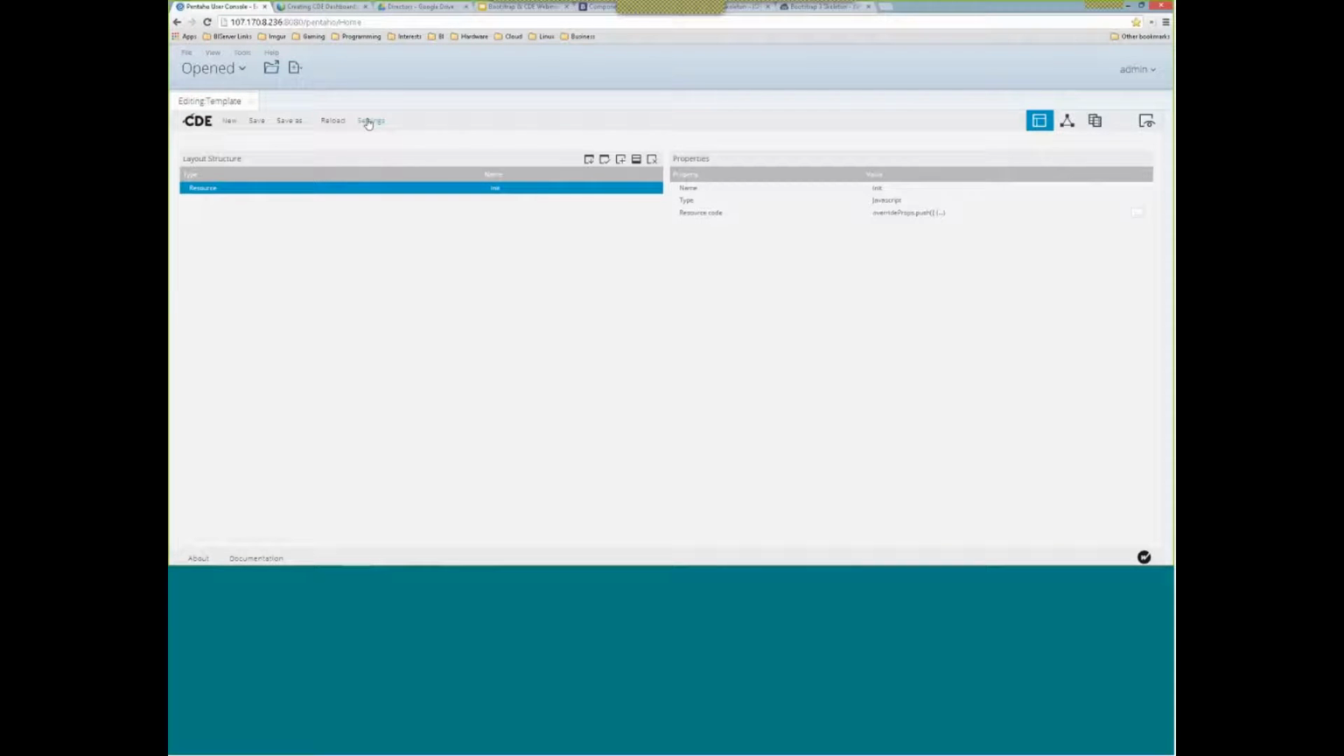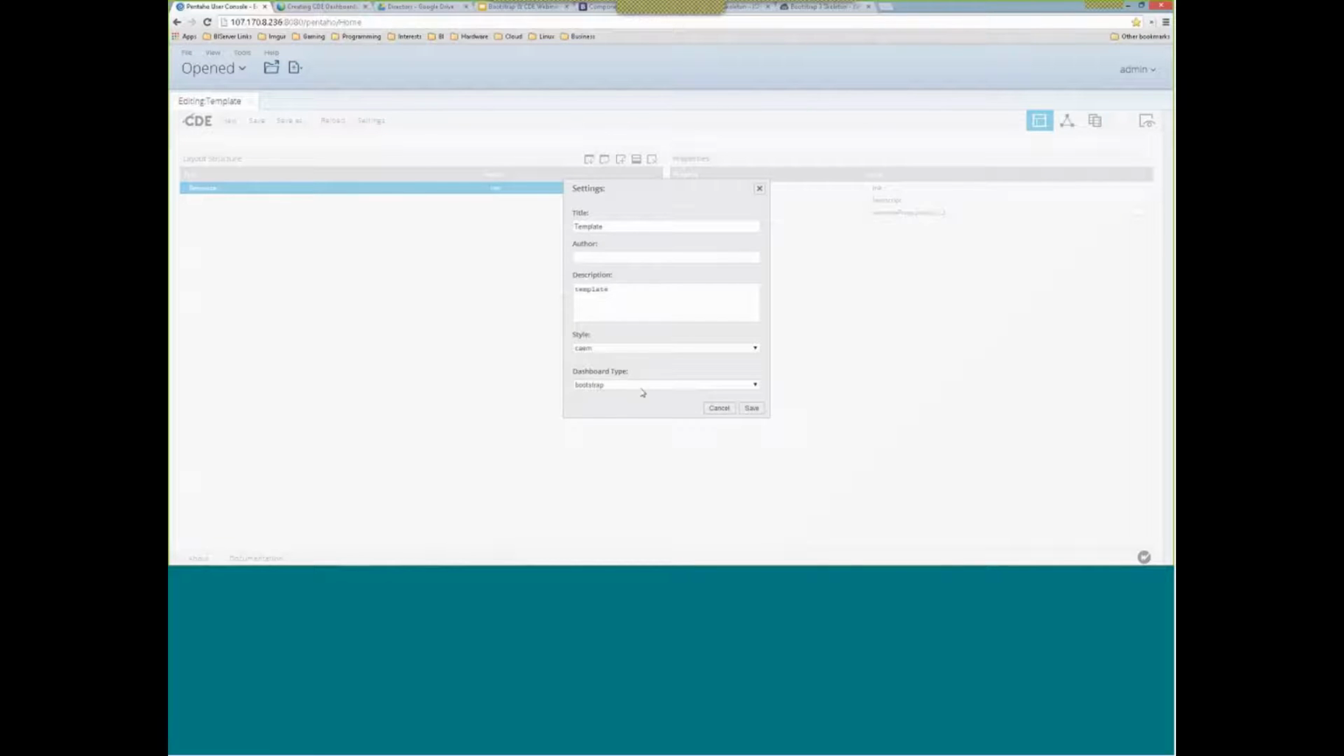But if we were to build a new dashboard and click on settings, this is where we usually would choose our dashboard type. And in the past, we only had Blueprint and we only had mobile. Now we have Bootstrap. That's the important thing. If you don't choose Bootstrap, you're not building a Bootstrap dashboard. So create a new dashboard and select Bootstrap and click Save.